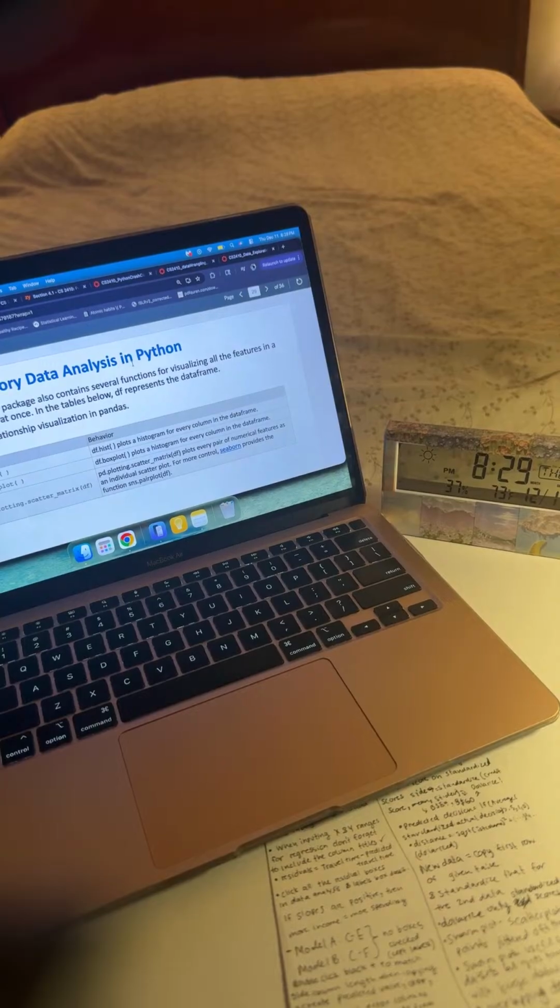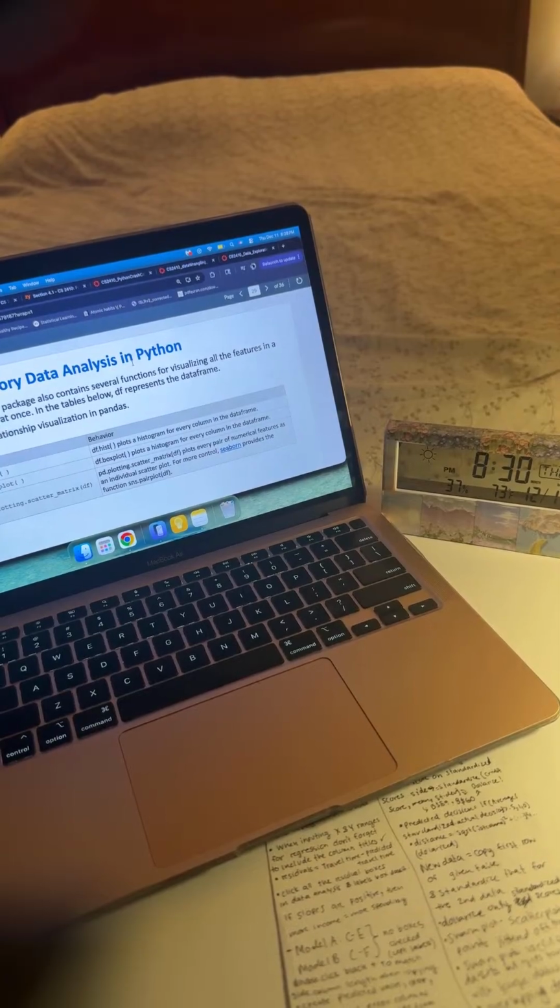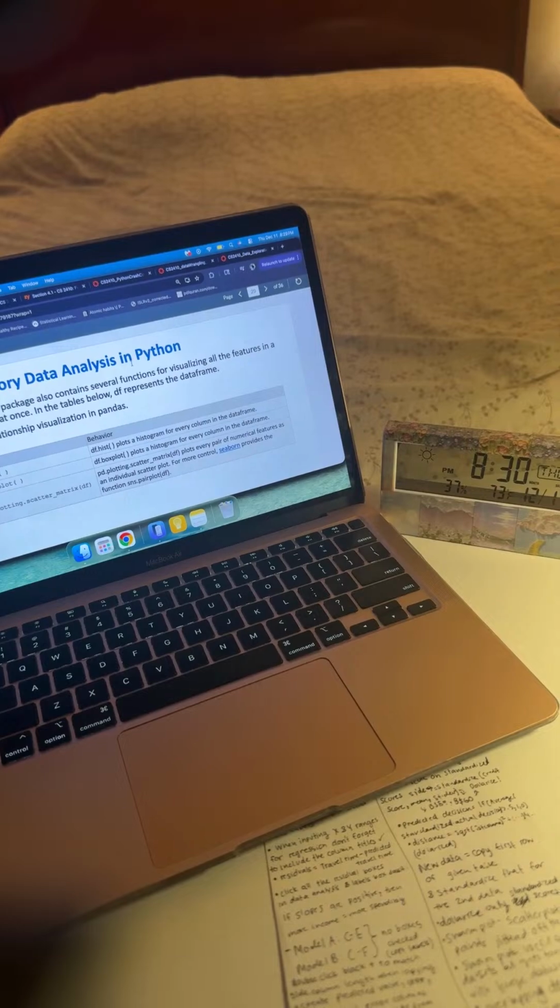The pandas package also contains several functions for visualizing all the features in a data frame at once. So in the table below, DF represents the data frame. Many relationship visualizations in pandas. So we have histogram with box plot, and we have plotting scatter matrix. pd.plotting.scatter_matrix(df) plots every pair of numerical features as individual scatter plots. For more control, Seaborn provides the function pairplot.